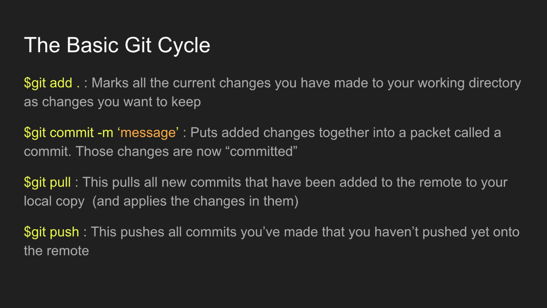Do you have to add dot to the stage before you push? If you don't git add dot, nothing will get committed. It only commits what you've git added. Git add dot specifically is git add everything. So if you don't do this, you're just going to make an empty commit that has nothing in it.